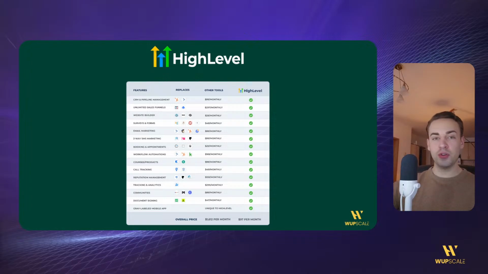And if you had a different software for all of these, or the other tools, the price would really add up. And in this list, we have 1.6K, so 1600 per month just to start your business, which as a beginner is really difficult and expensive, but HighLevel offers all of these services for only 97 per month.